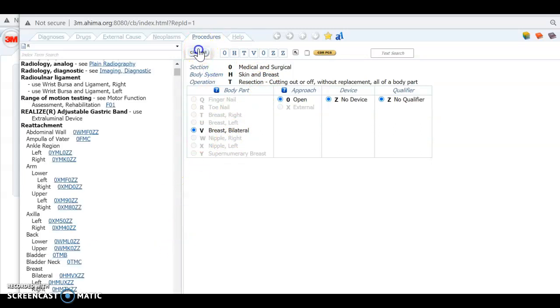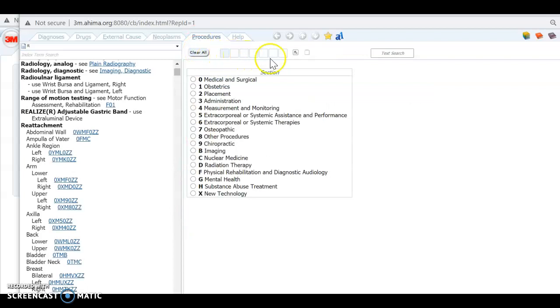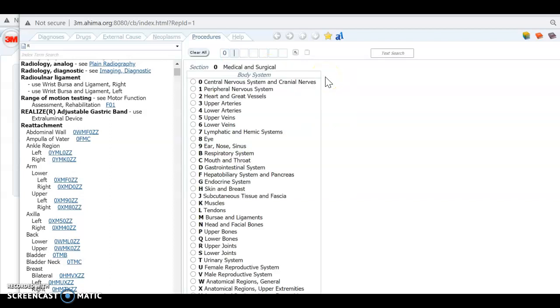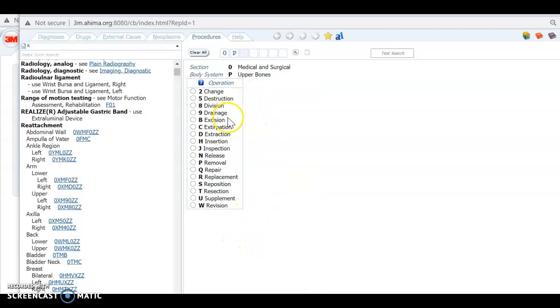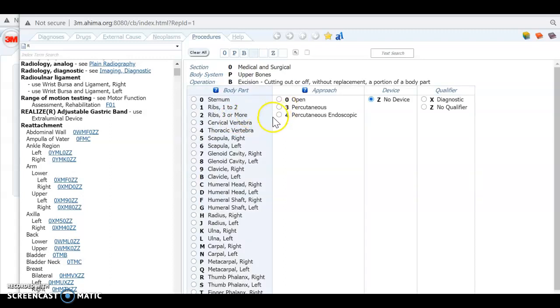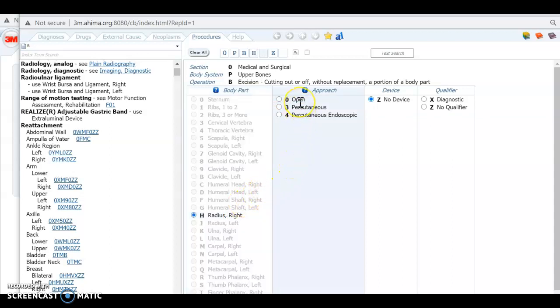You can also clear all. So then, if I know it's the medical surgical, and I know at this point the body system, let's just say I knew it was the upper bones. And we're going to say that I just did an excision. I only took part of it out. And what did they only take part out? We'll just say the radius. We're going to say open approach. And then diagnostic or no qualifier.